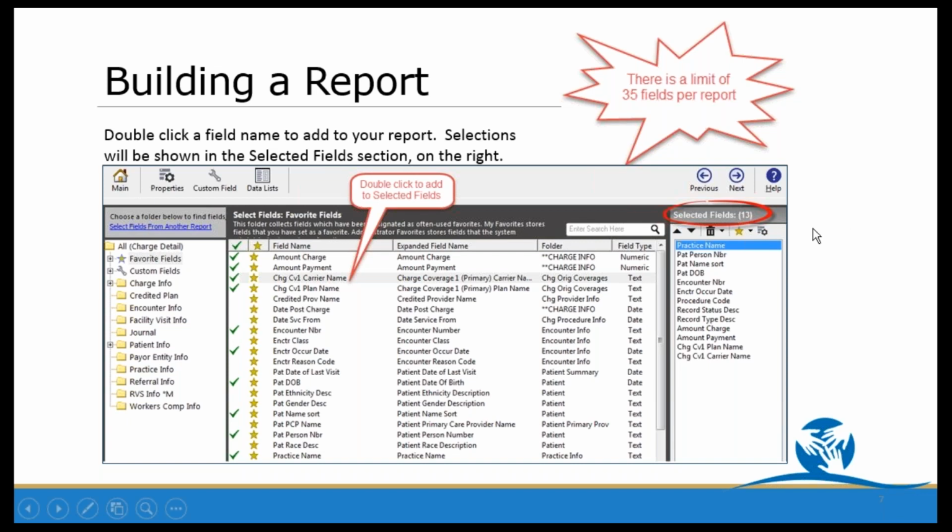So again, as you're going through, you can select all of your fields over here. Important information when you're writing a report: you cannot have more than 35 fields in a report. So if you have more than 35 fields, you're going to want to create 2 different reports.